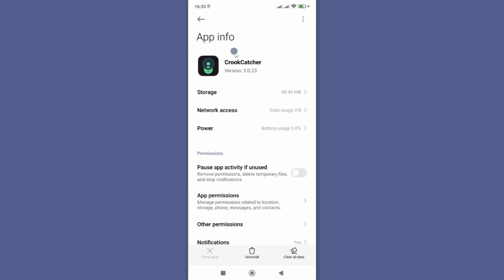However, if it is still not working, then come again to app info and this time around clear all data. By clearing all data, you'll not lose anything. However, you'll be logged out and therefore you'll need to log in afresh.